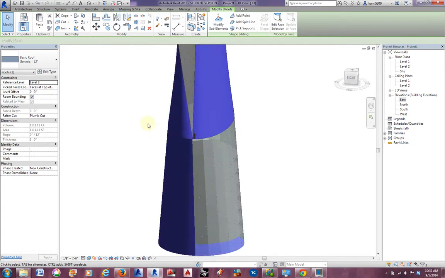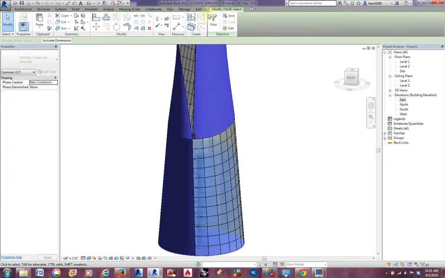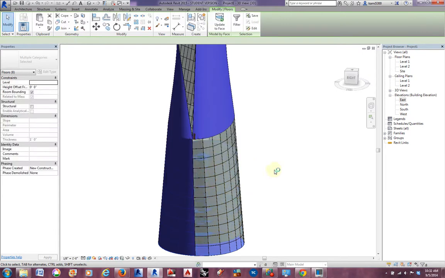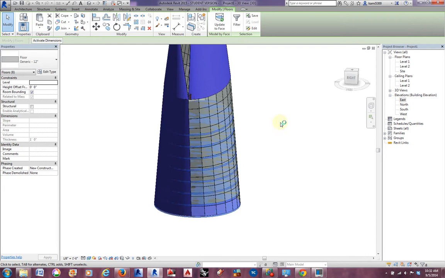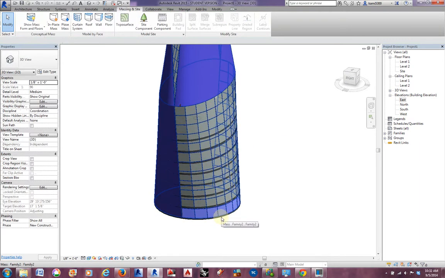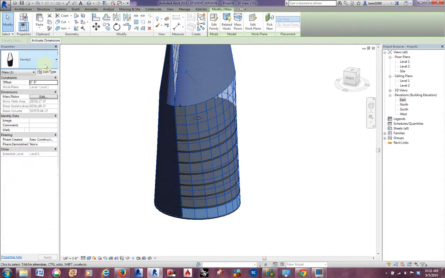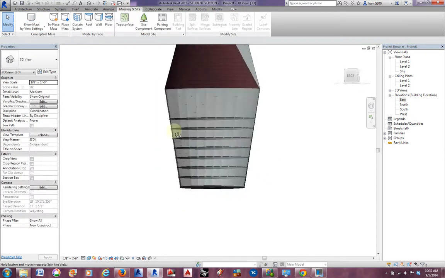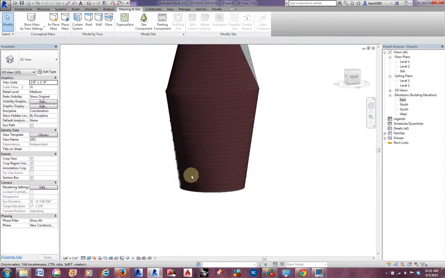And if we filter out just the floors, we can update those as well. And so I can then turn off my mass, and our building is back to being the same size.